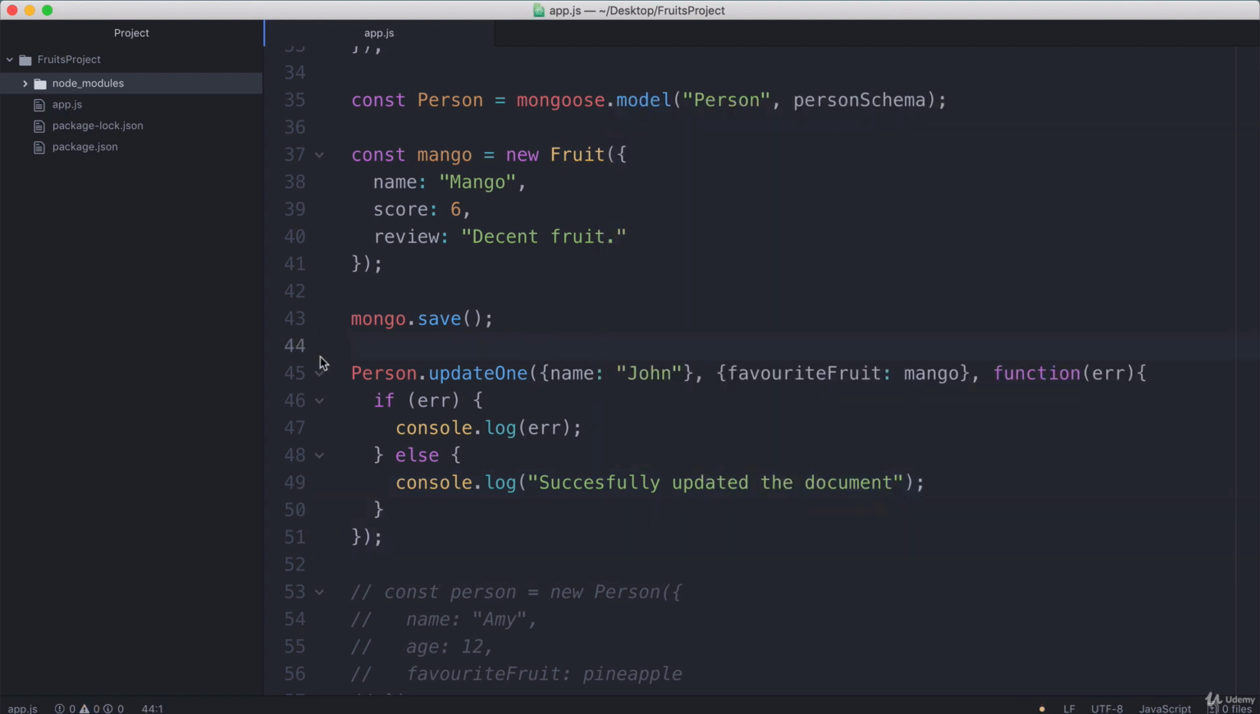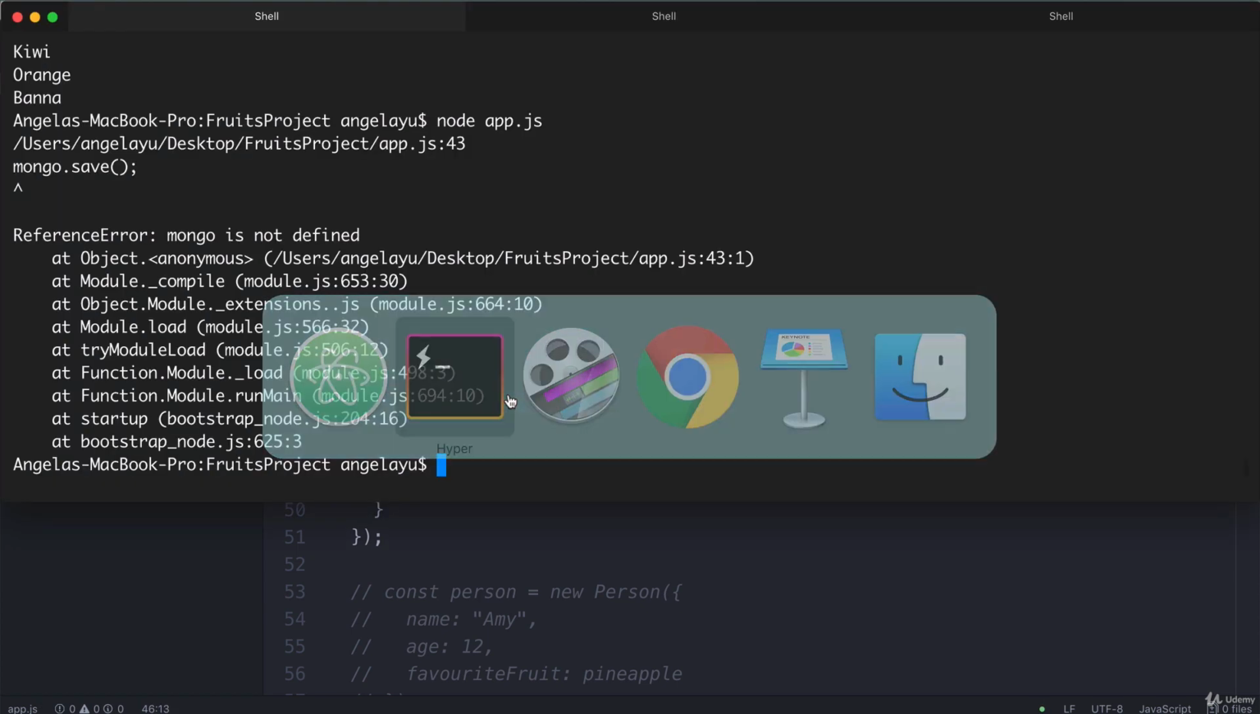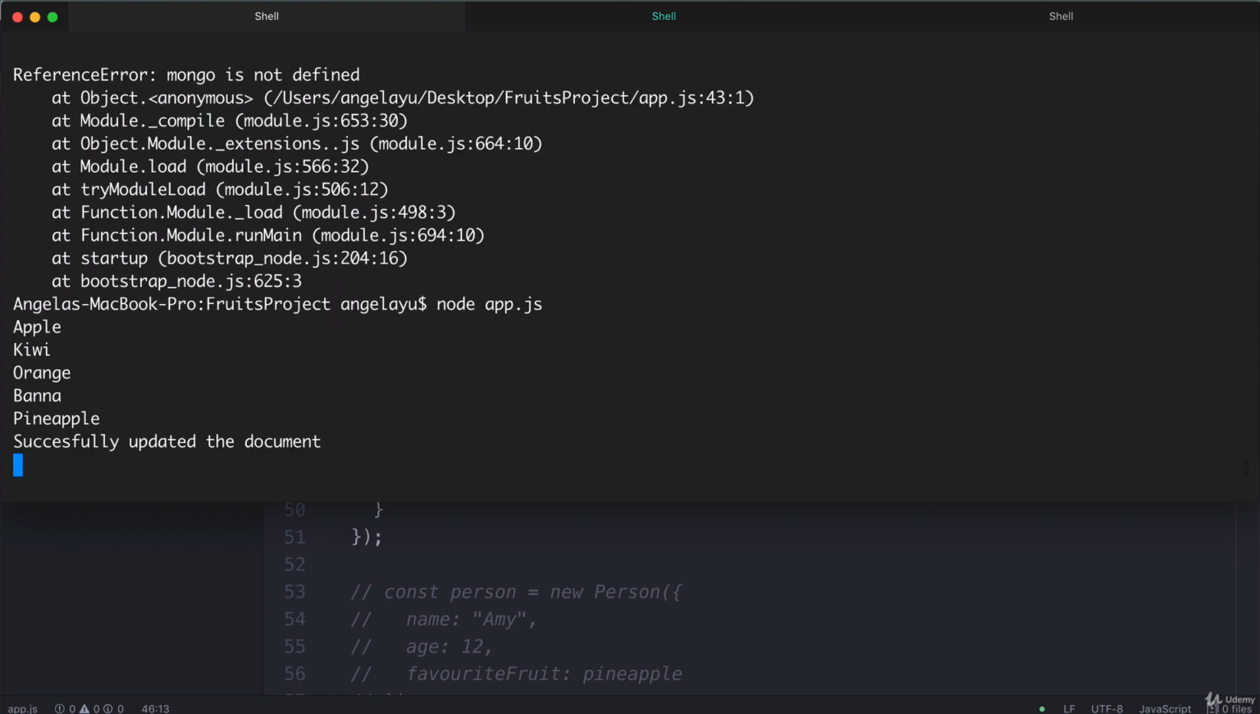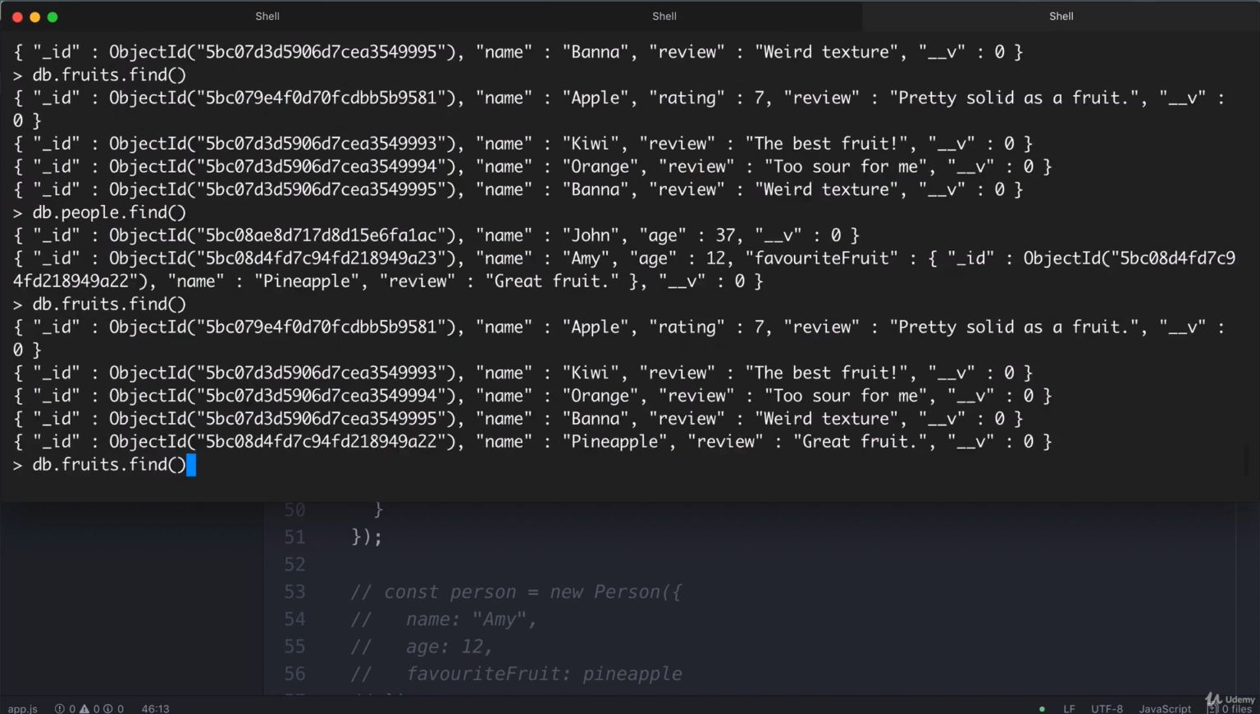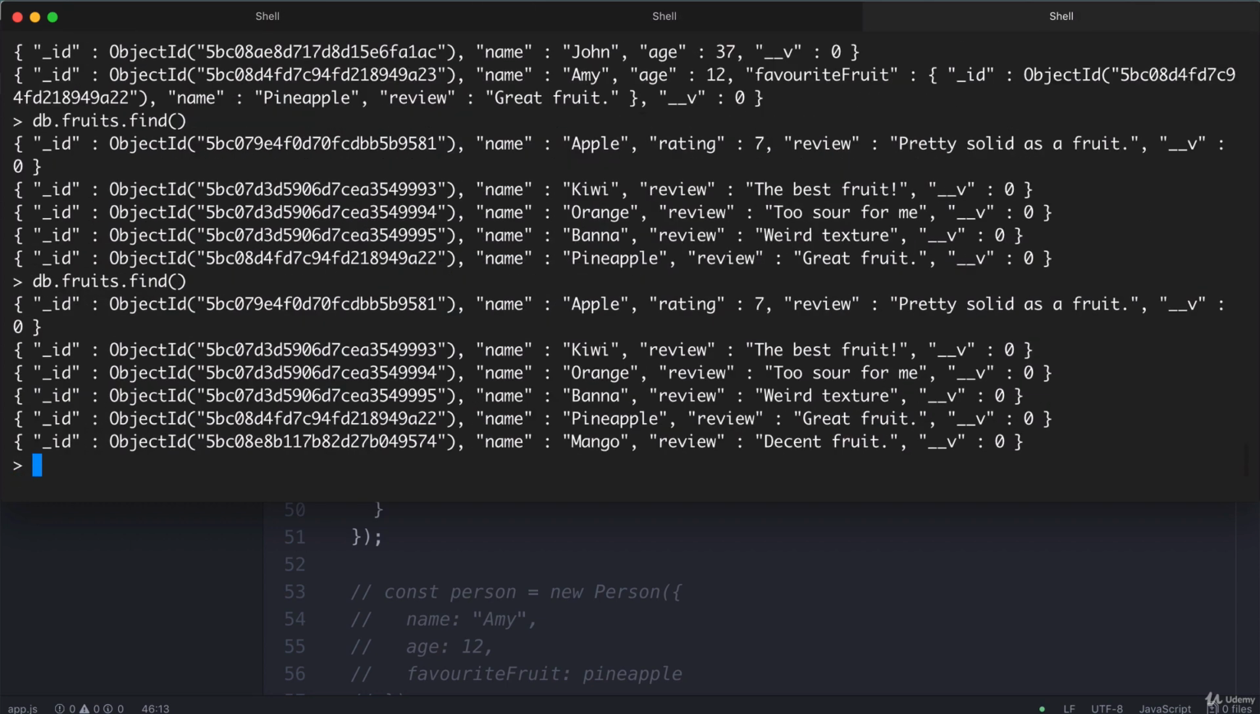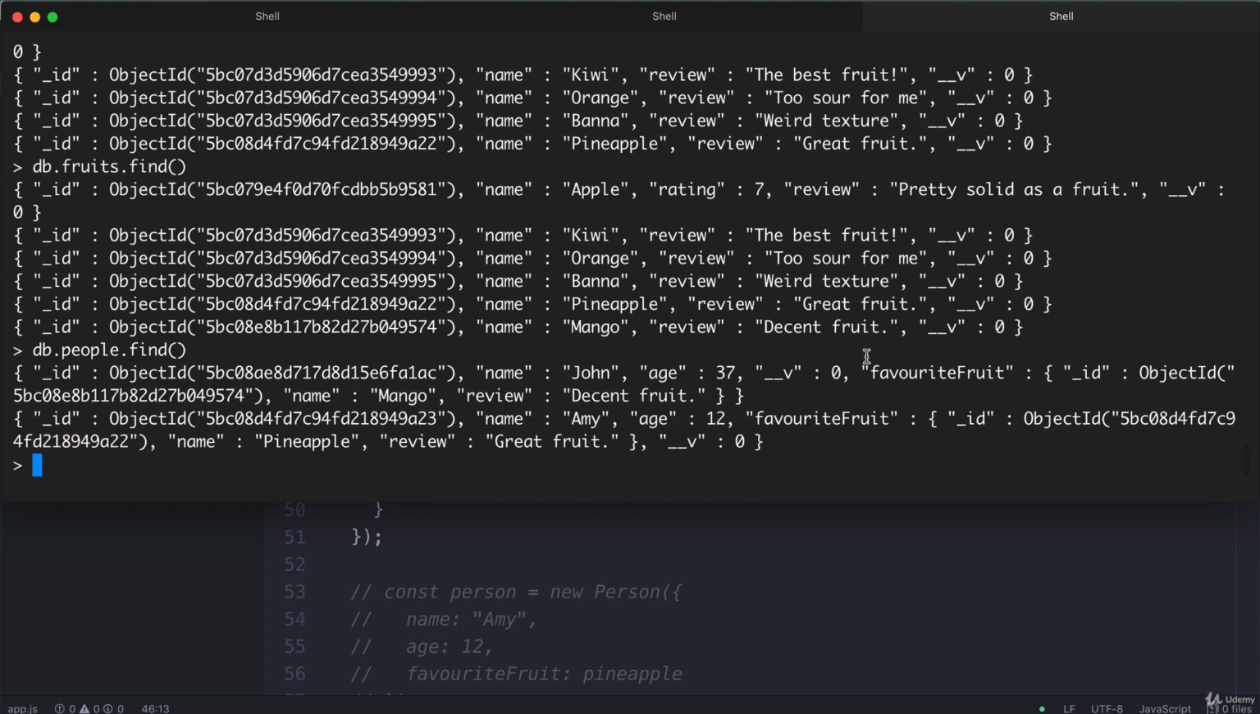And it seems like despite my best efforts, I still spelt it as Mongo. So let's change that and try again. Now it should have worked, and it has successfully updated the document. So now if we go and check out our fruits, we now have a new mango fruit in there. And if we check out our people, John now has a favorite fruit embedded into his record.